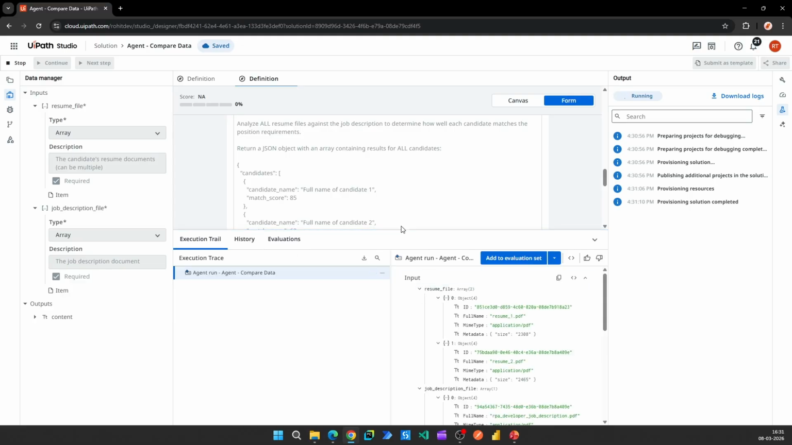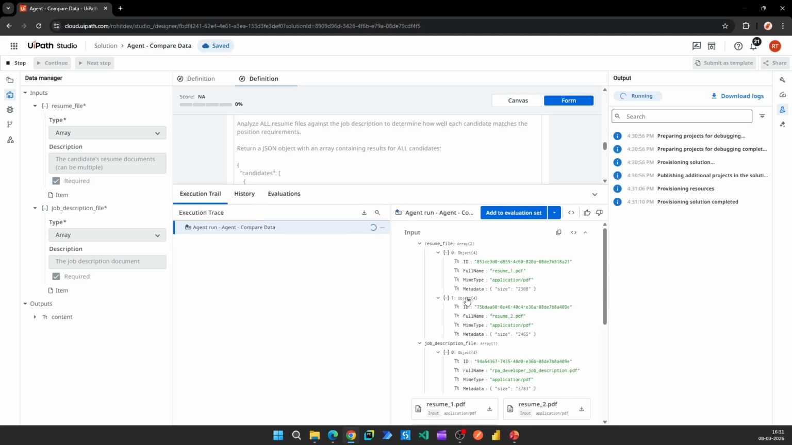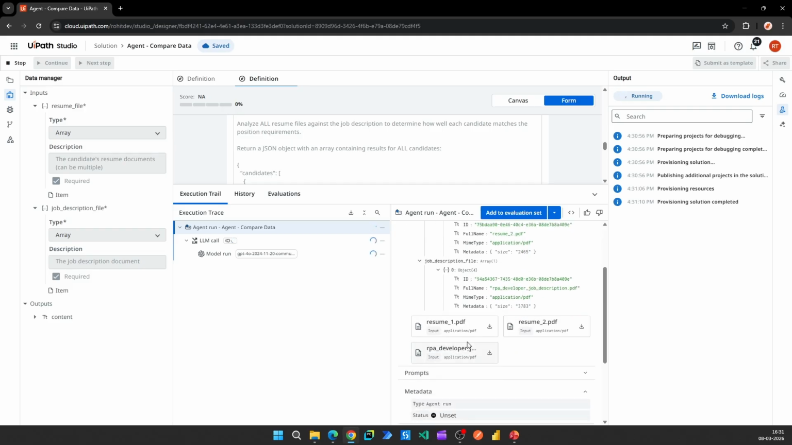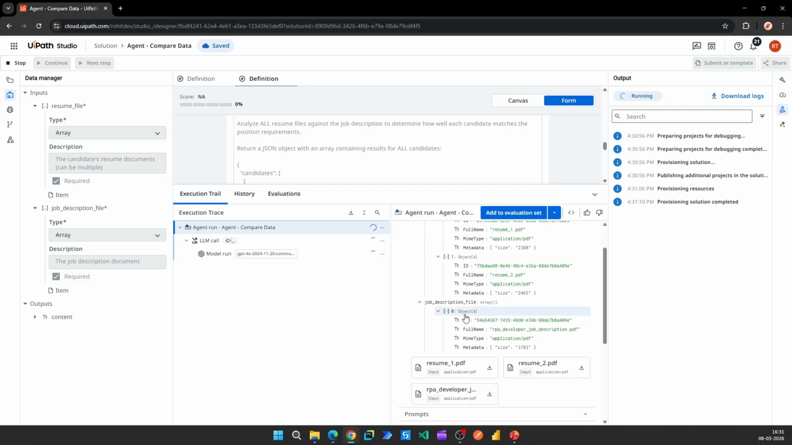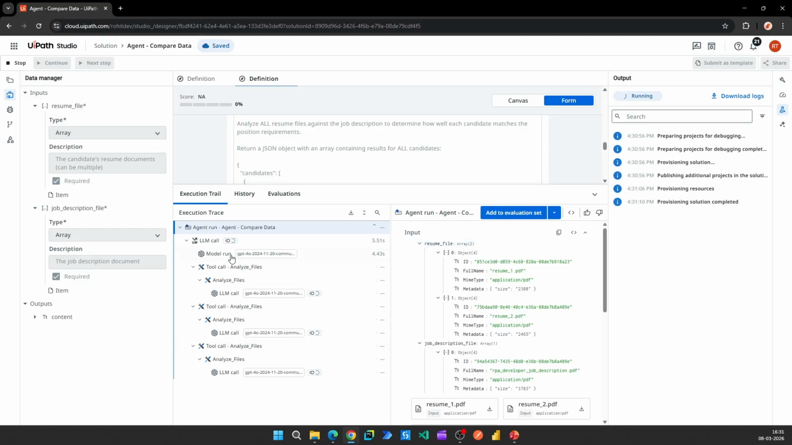Okay, so the agent has started. It has picked the files from both the job description array as well as the resume file array. So the analysis tool has started. Let us wait for it to complete and then we'll see how the agent output goes.